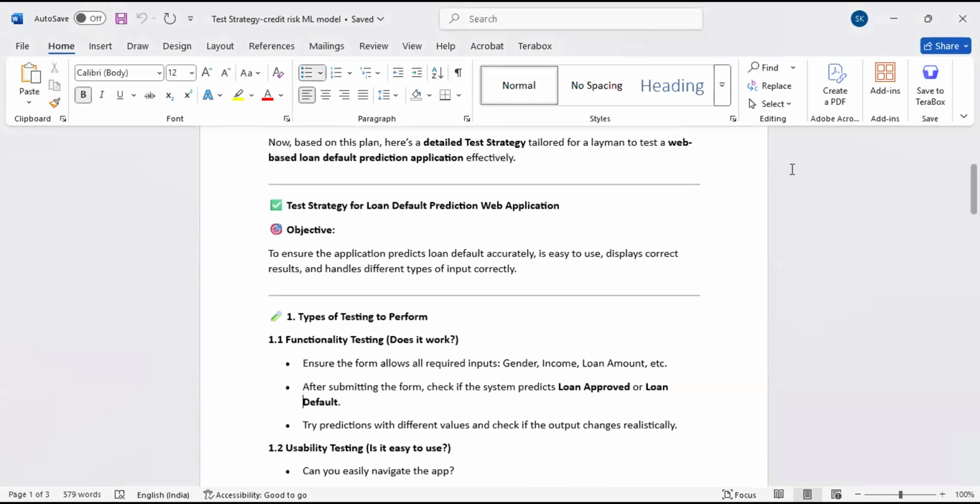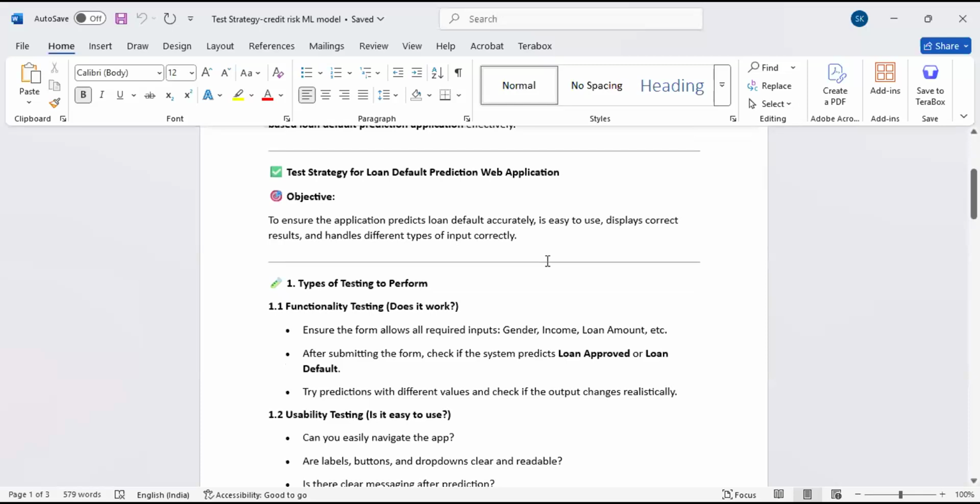The objective is to ensure the application predicts loan default accurately, is easy to use, displays correct results, and handles different types of input correctly. It means you need to take combinational data basically to test that. Now, Rahul might have prepared many data sets. Those data sets you can also take. You need to prepare your own data sets also with reference to this strategy document. That is required. You note down all the things I am discussing with you.